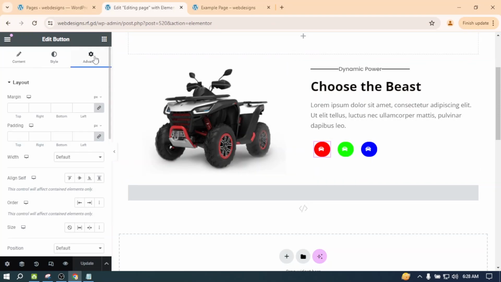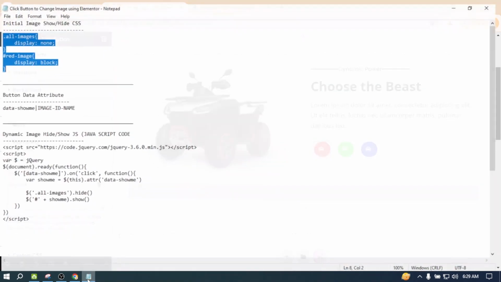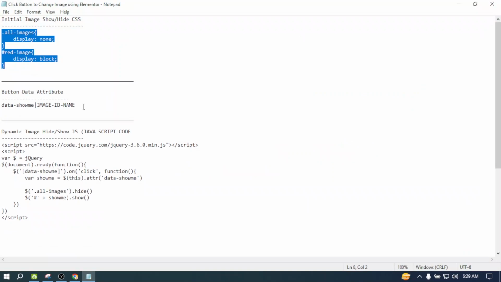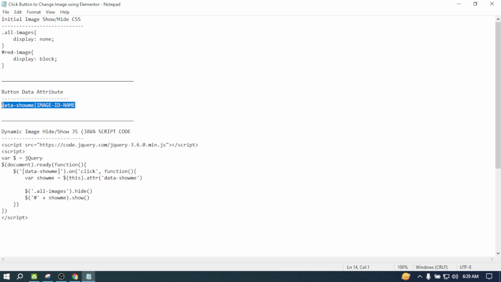Select the button and go to Advanced, and in Advanced you will find the Attributes right before Custom CSS. In Attributes we have to put the key values. I already made the key values, which are also universal, and this code is also universal. There is nothing to change about this custom CSS code, this HTML code, and this button attribute. There are a few changes you can make, which are the custom ID and custom CSS with the different colors you want.